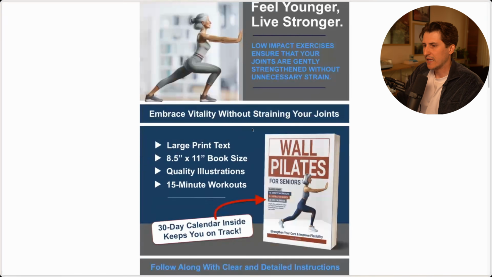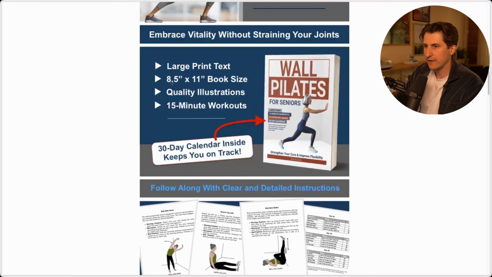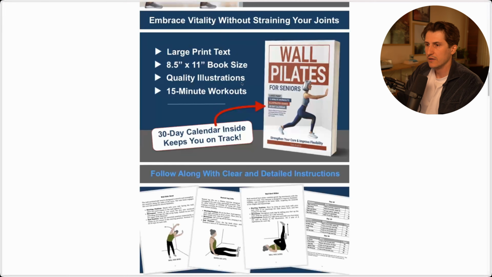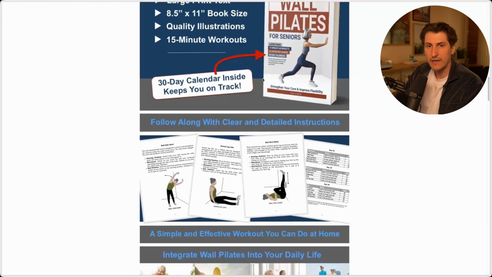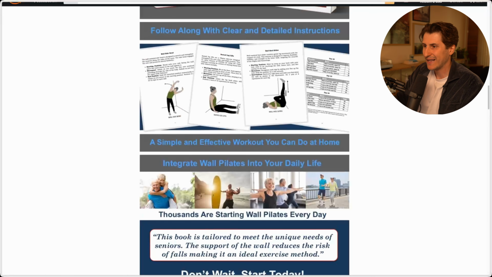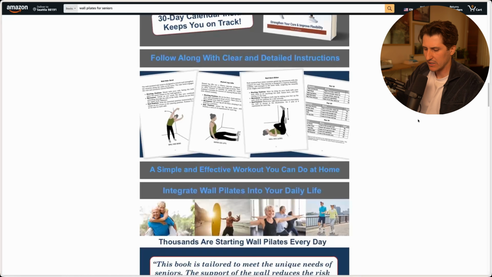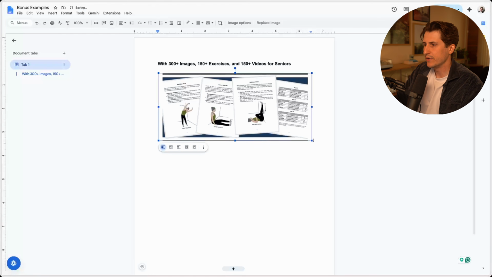Once again, looking at the A+ content, we have large print text. We have 8.5 by 11 book size, quality illustrations, 15-minute workouts, a 30-day calendar inside that keeps you on track. We can see exactly what it looks like inside once again. We can even take some screenshots of this if you like, put it in our document, just get an idea of what we need to create.